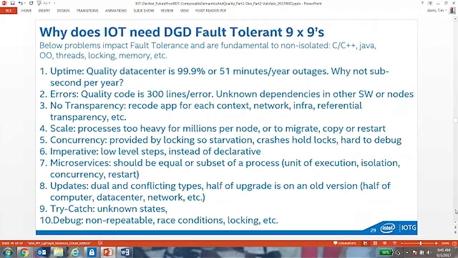Unlike OTP, with current code you have to code per platform, per network. There's no referential transparency, where the output is the same as the function. There's side effects. So this guarantees transparency, referential, per node, per network.